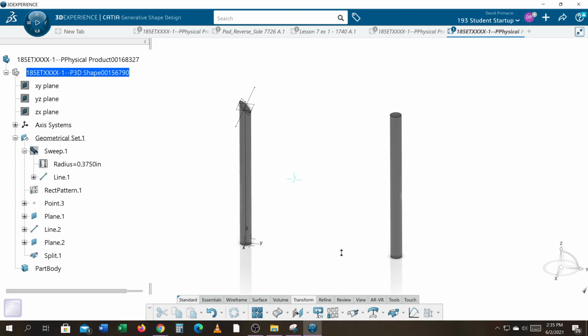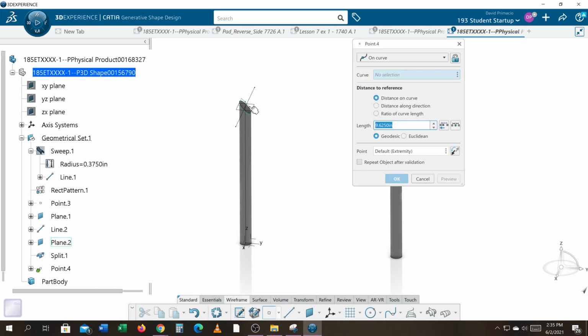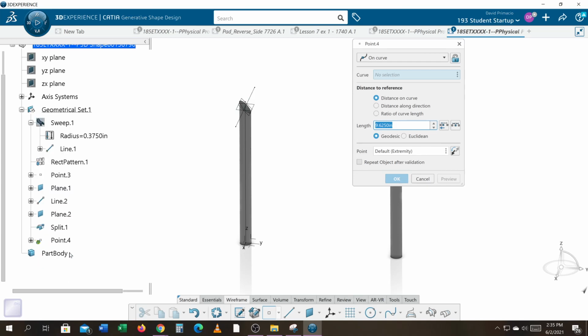The challenge here on this side is I don't have a line to work from. So what I can do is go back to wireframe and generate a point. And I'm going to use the point I created over here, which should be this point number 3.